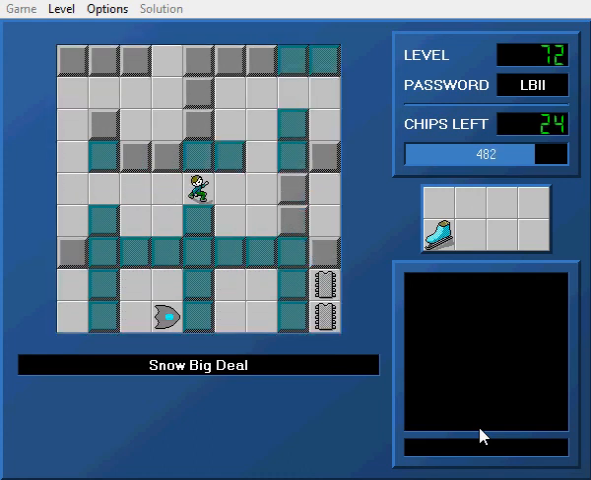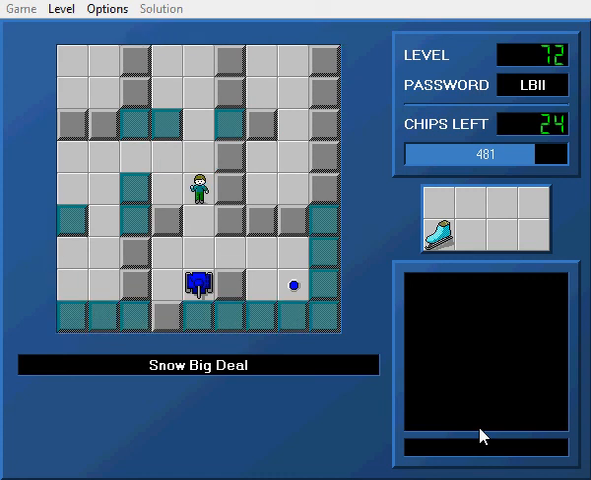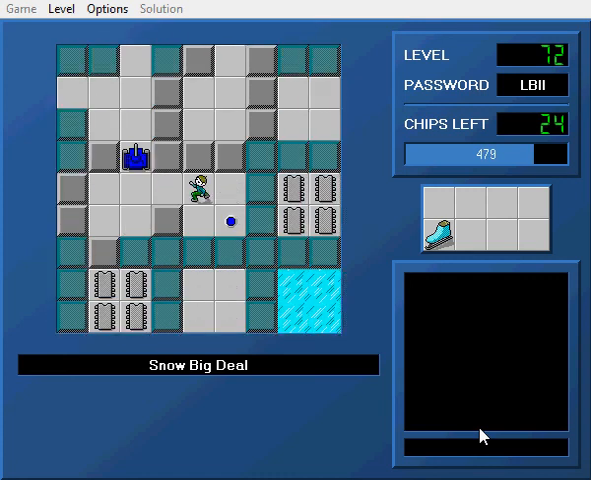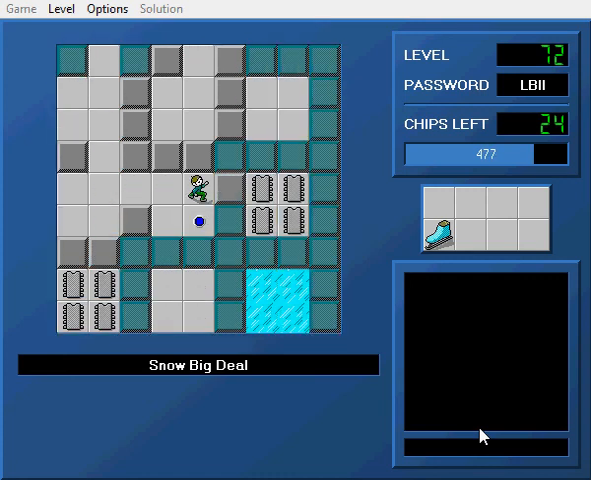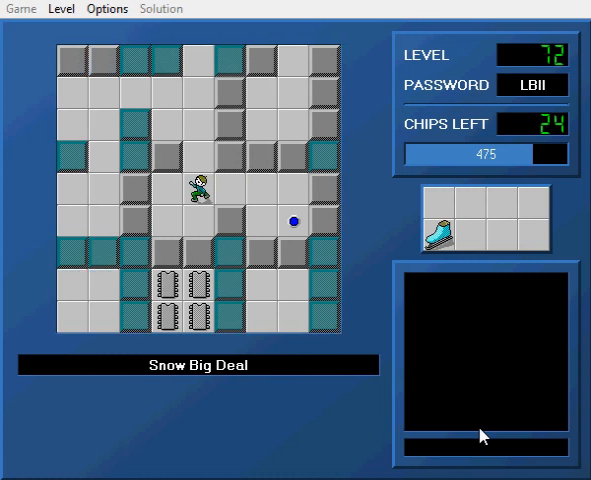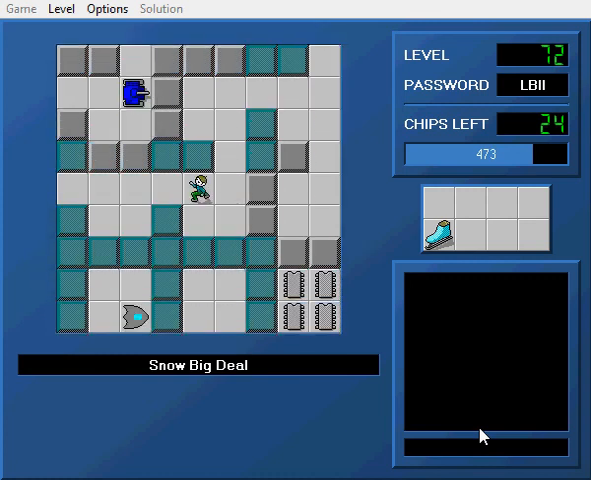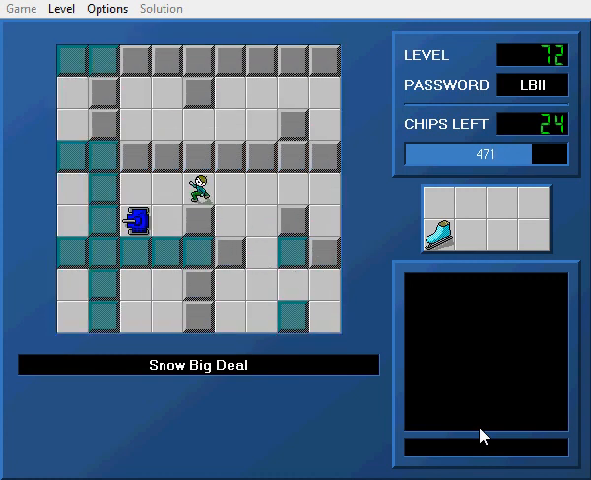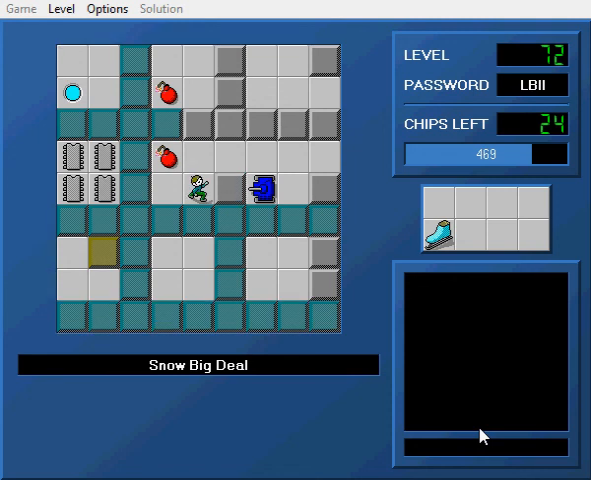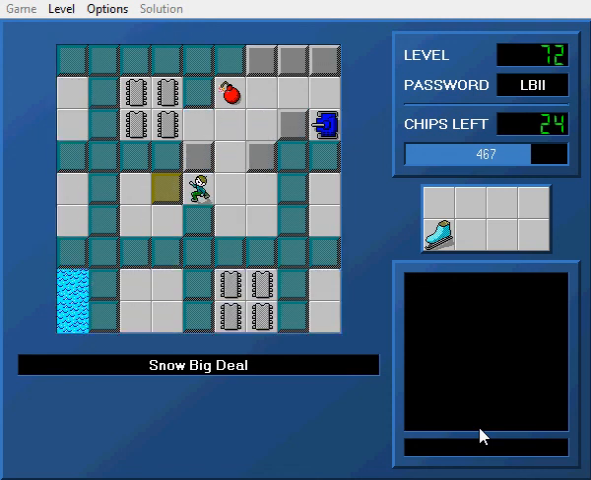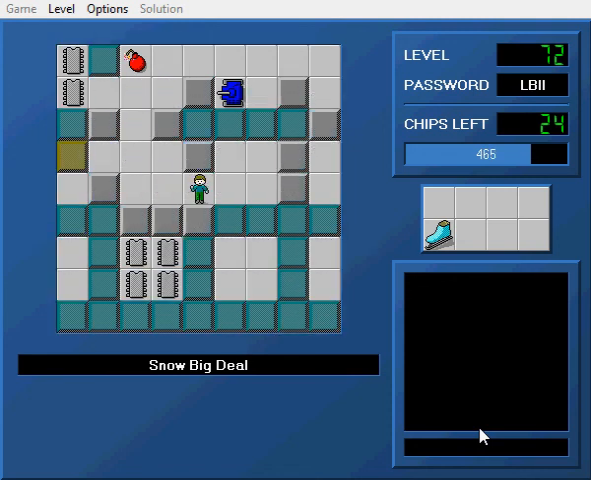Okay, I knew I had to wait to press this tank. There we go. Now I can progress onward to more blue wall uncoverings.